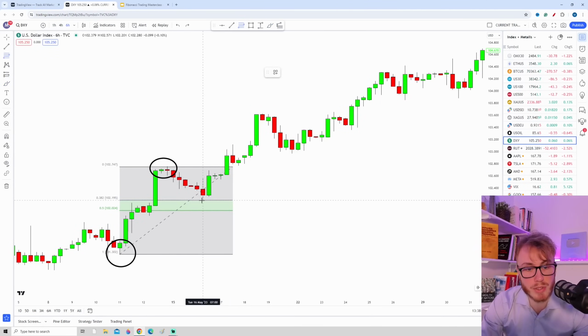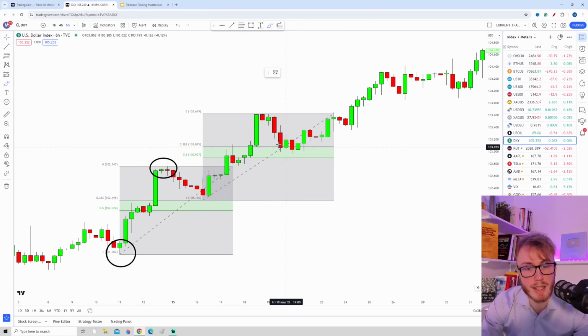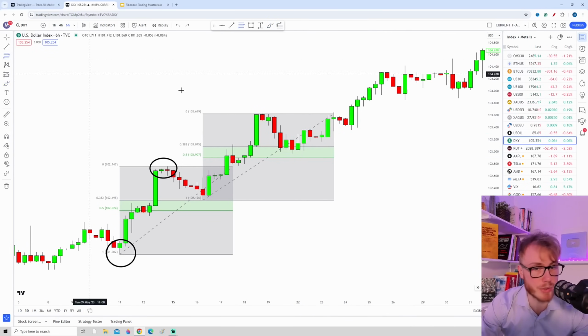We can actually, once again, drag it from wick all the way up to the highest wick of the next swing high. We drag it a bit to the left here, and once again we can see that the price pulled back here. We pulled back all the way to the 0.382 to 0.5. We saw a strong candle right here, and then the price once again shot up to the upside.